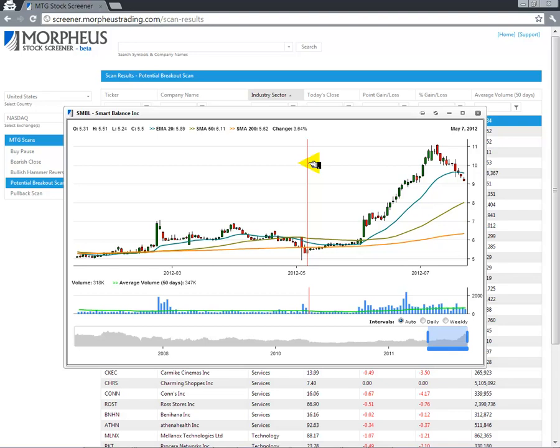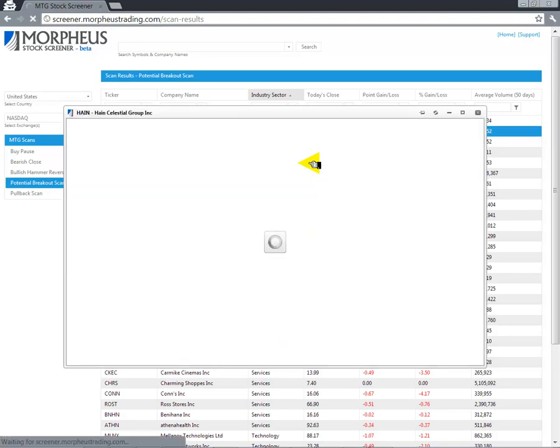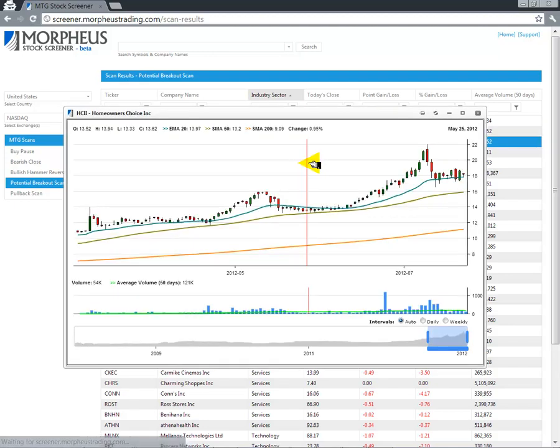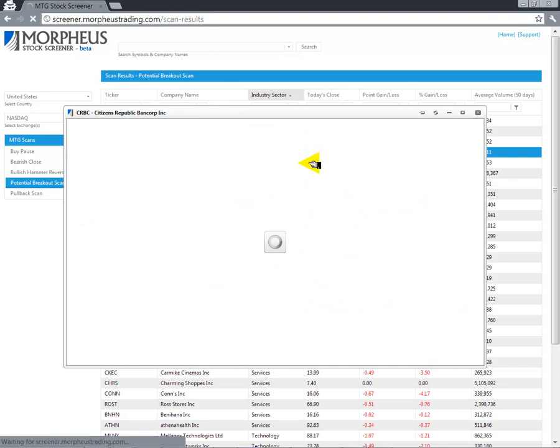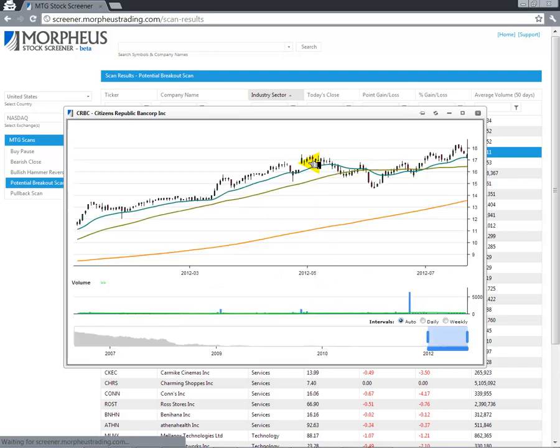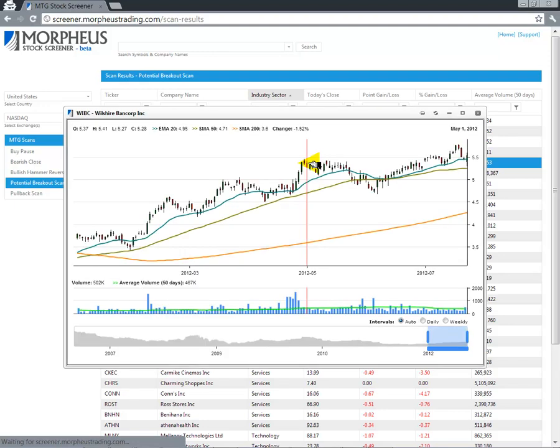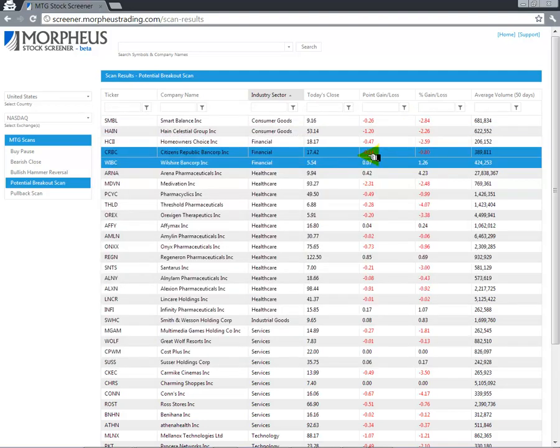Once you've clicked on a chart, you can advance to the next chart simply by clicking the space bar. Every time you press the space bar, the chart will advance to the next chart on the list of stocks that were returned in your scan results. So it's a quick way to scan through all of the stocks on your list. You will soon be able to export this list of stocks for easy importing into your trading software as well.